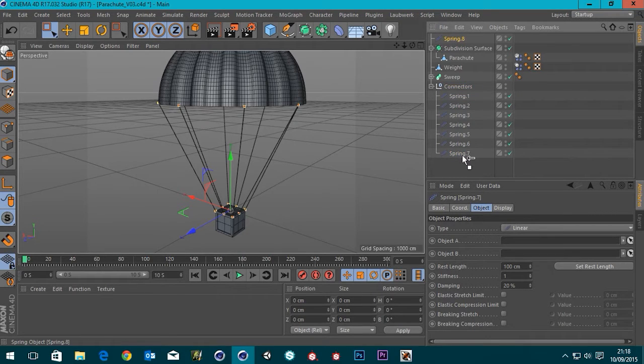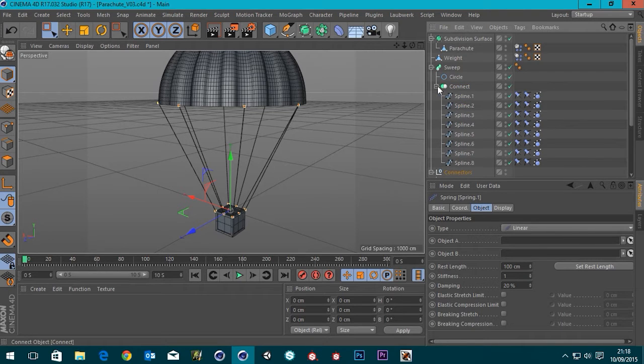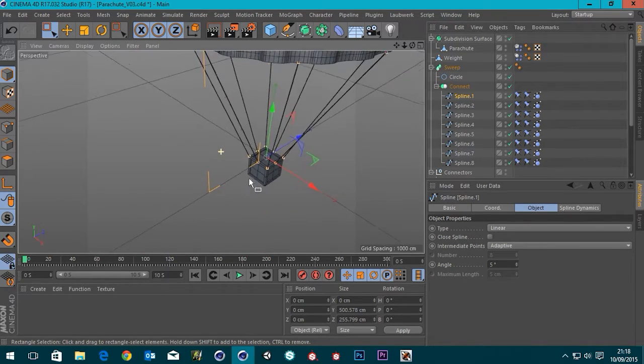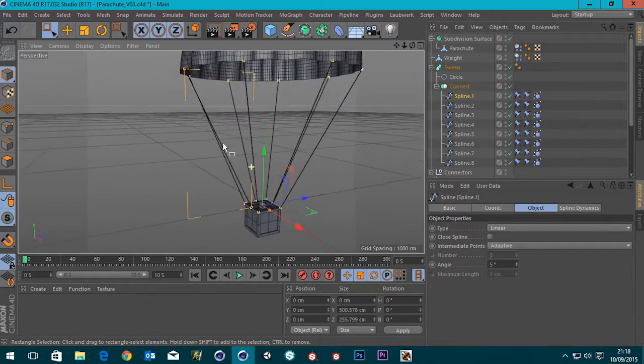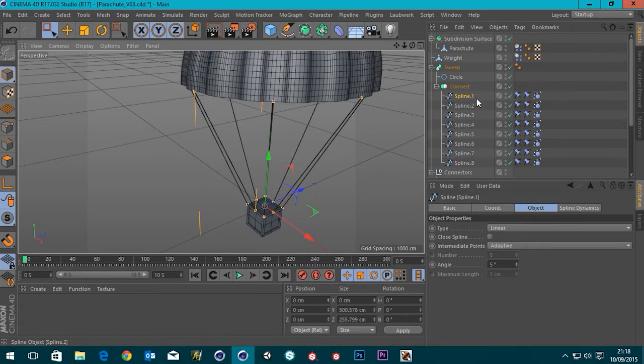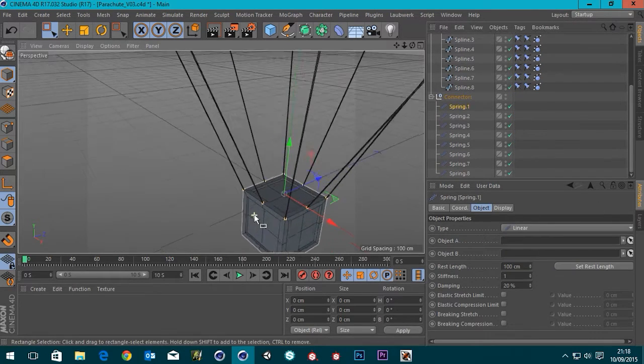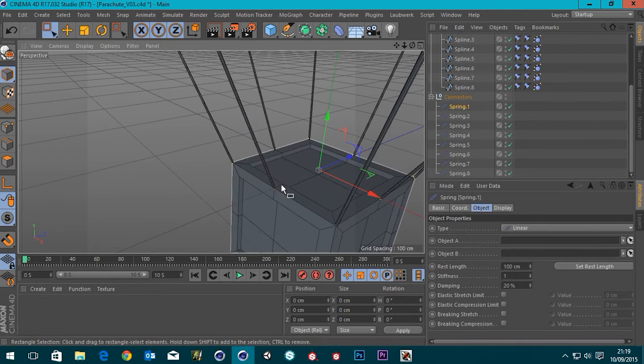Okay. So we've got our 8 springs in there. If I look at the attributes for our spring, we've got object A and object B. So what's connected to what? Let's start with spring 1. We're going to open up our sweep so we can see where spline 1 is. As you can see here, this is spline 1. If we go down to our springs, this is spring 1. We're going to want it here.